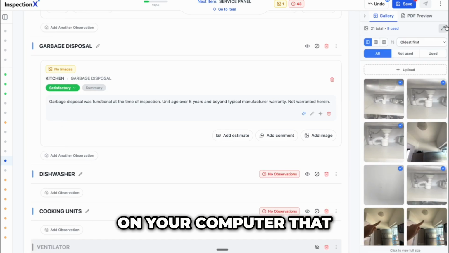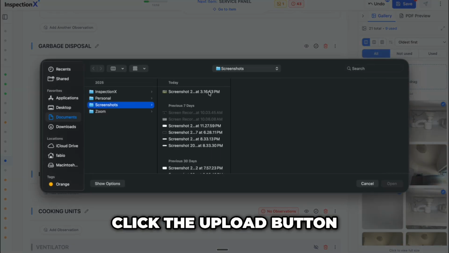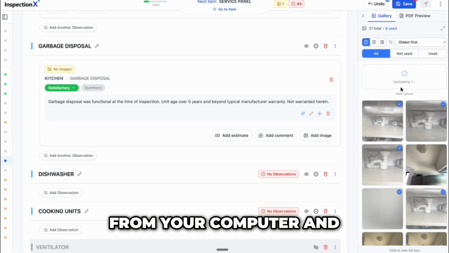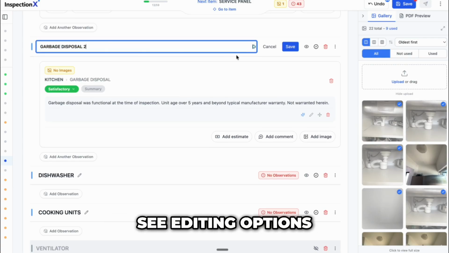If you have pictures on your computer that you want to add to your inspection, open the gallery and click the Upload button. You can select images from your computer and upload them to your inspection gallery. You can hover over items and components to see editing options.